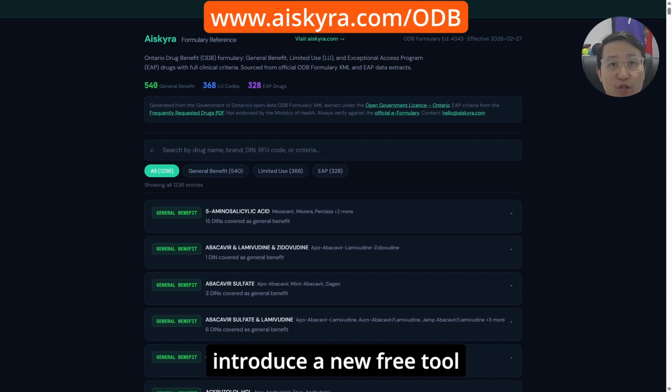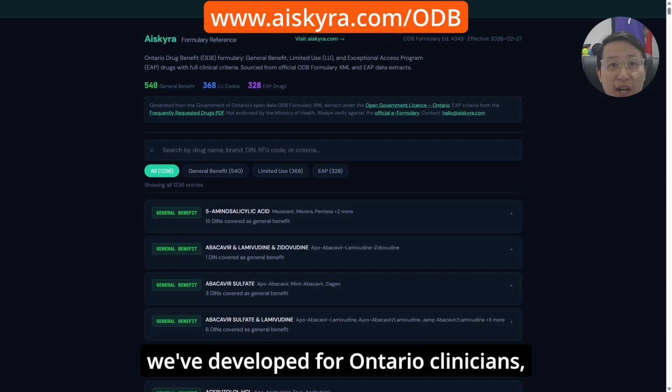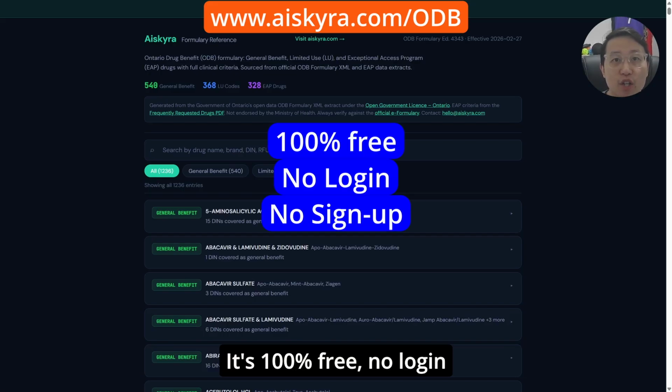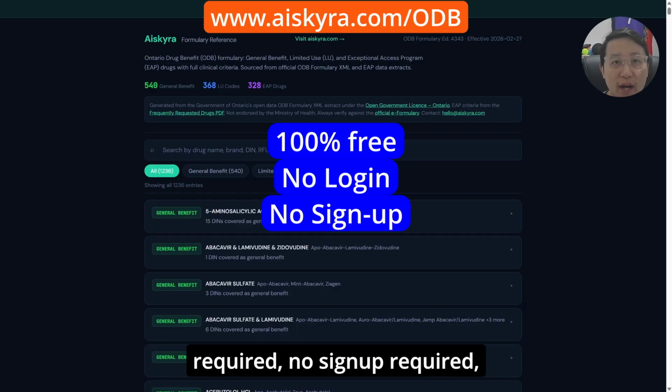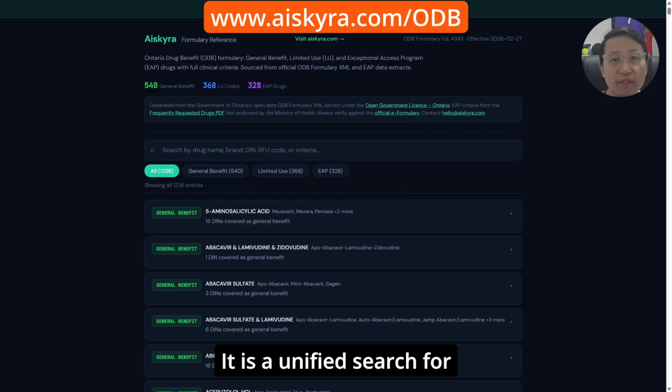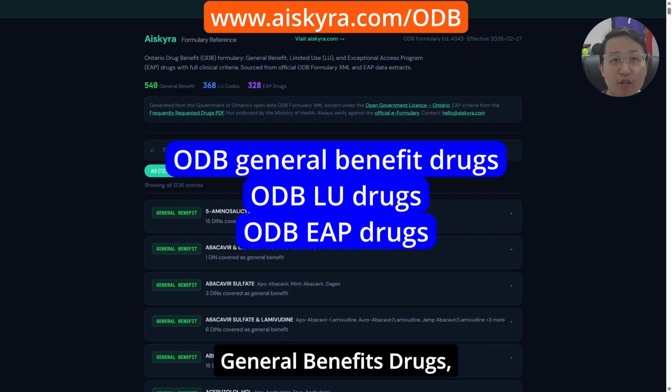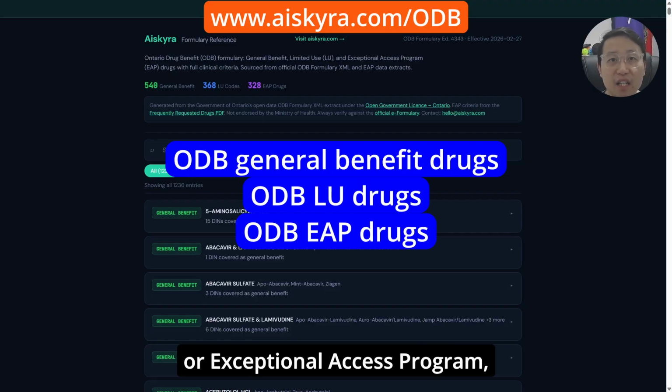We are pleased to introduce a new free tool we've developed for Ontario clinicians, such as doctors, pharmacists, nurse practitioners, and nurses. It's 100% free, no login required, no sign-up required, no premium version available. It is a unified search for Ontario Drug Benefit, or ODB, General Benefits drugs, drugs that require an LU code or an RFU code, or Exceptional Access Program, or EAP drugs and their criteria.